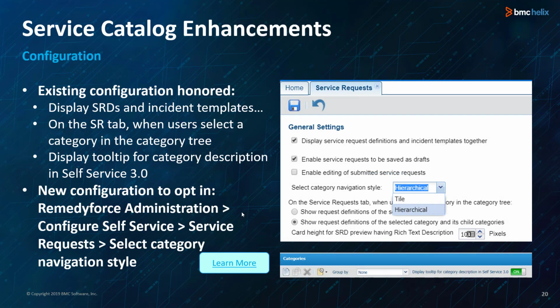Remedyforce continues to honor existing configurations. On the Remedyforce Administration Service Requests page, the setting Display Service Request Definitions and Incident Templates Together controls whether ticket templates are displayed separately in the Common Request section. Additionally, if this setting is enabled, ticket templates will not be displayed on the Request a Service page.